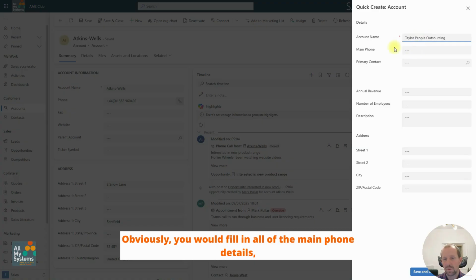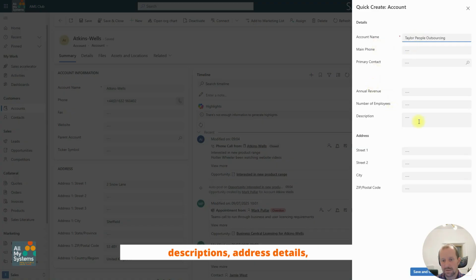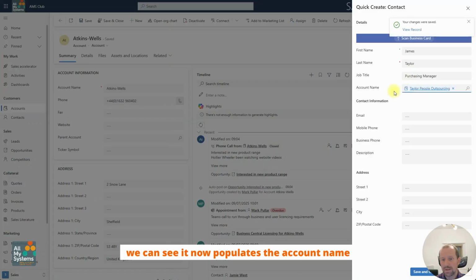Obviously, you would fill in all of the main phone details, descriptions, address details, whatever is on your Quick Create form, which may look different to this. But when we click Save and Close, we can see it now populates the account name for us on the contact form. So again, on the contact, you'd complete email, phone.